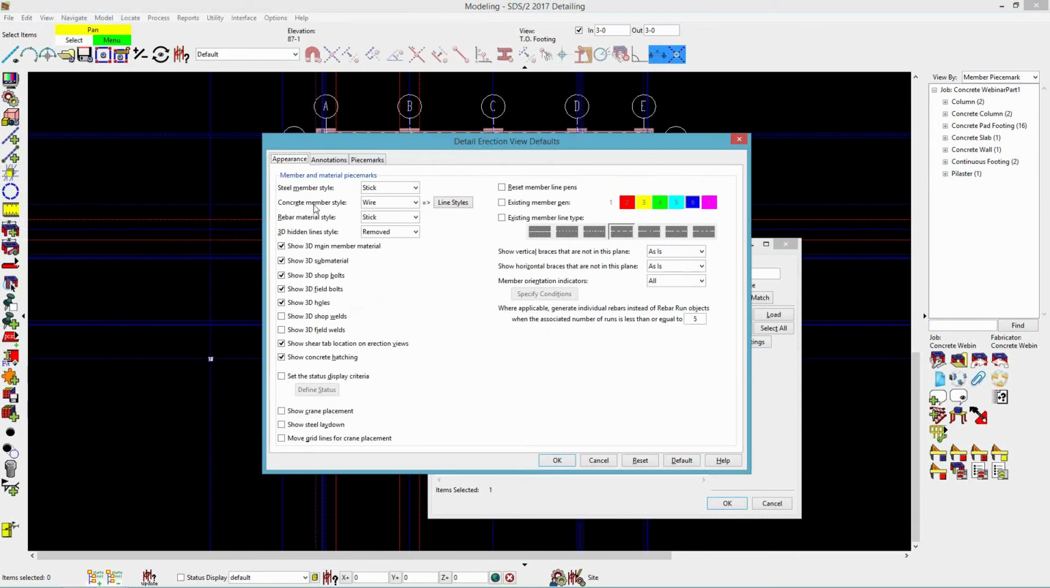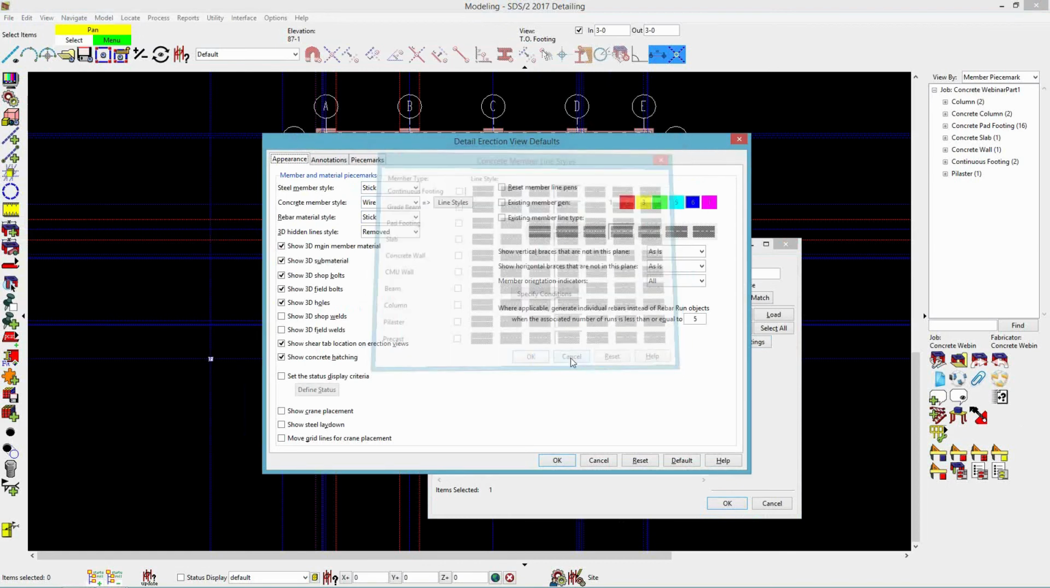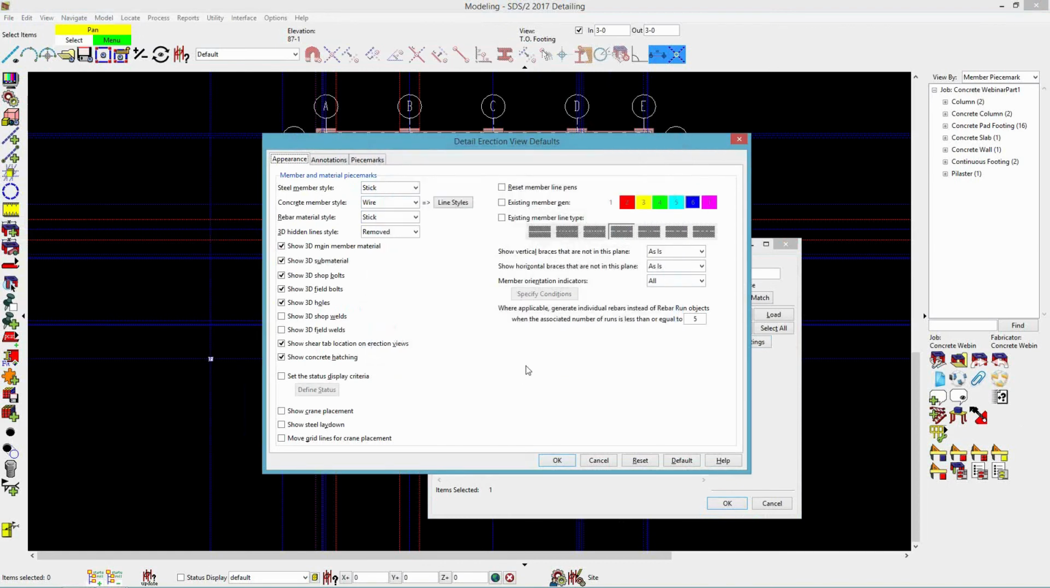So the first new thing you'll see here is I've got a concrete member style and a rebar material style that you can control while detailing erection views. For the member style, I can pick my line style per these members in here. Now, my next option down here is to show concrete hatching. If you want to show it or not, I'm going to uncheck it for this webinar.